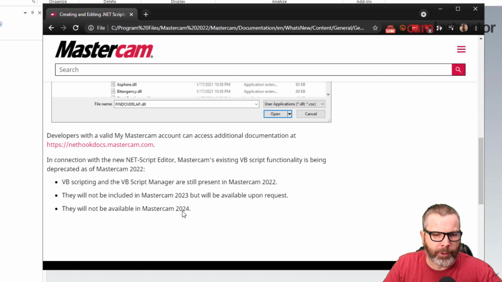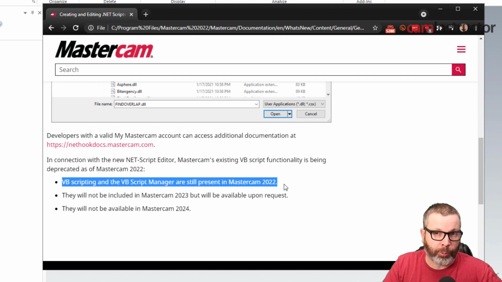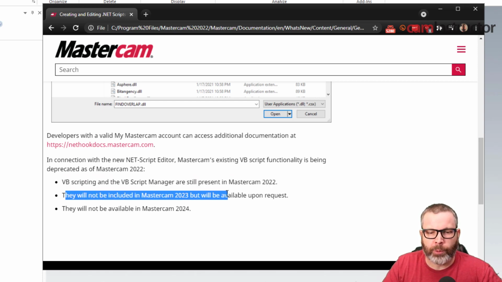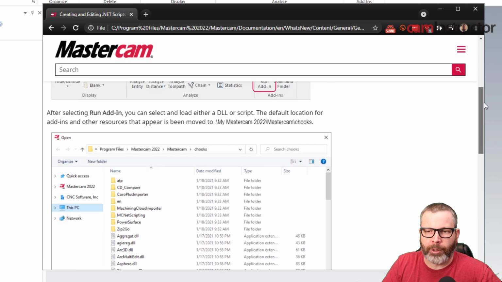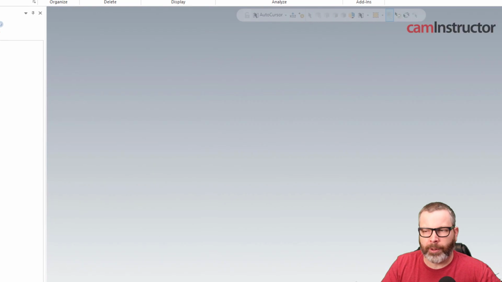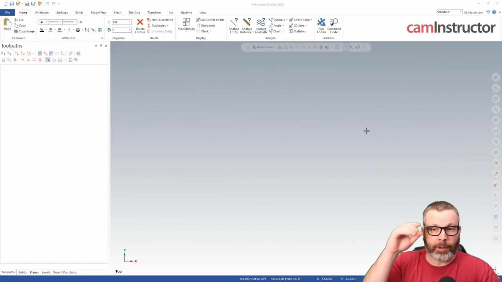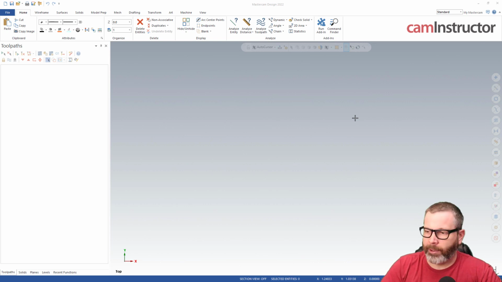And down at the bottom of this page, we can see that VB scripting and the VB script manager are still present in Mastercam 2022, but they will not be included in 2023, available upon request, and eventually completely killed for 2024. They are being replaced with .NET scripting, so things are a little bit different. I have not dabbled with the .NET scripting function just yet. So if you're watching this video in 3 years from now, unfortunately, this will no longer work.